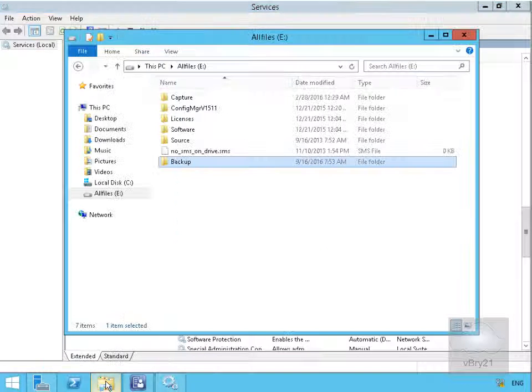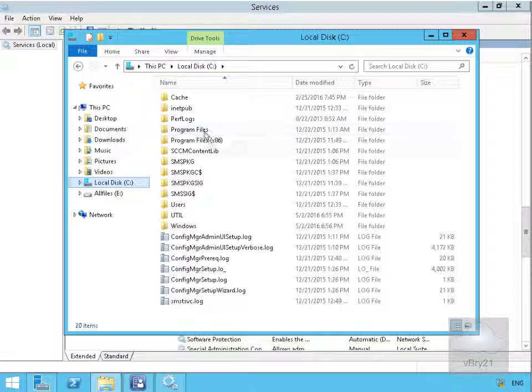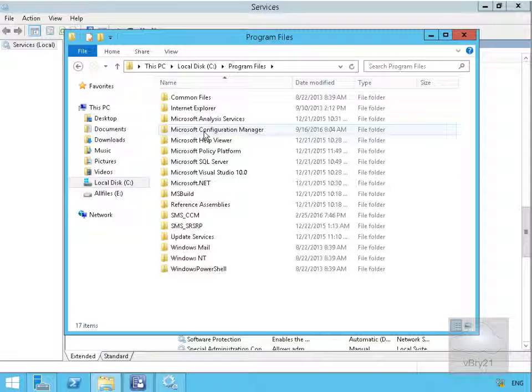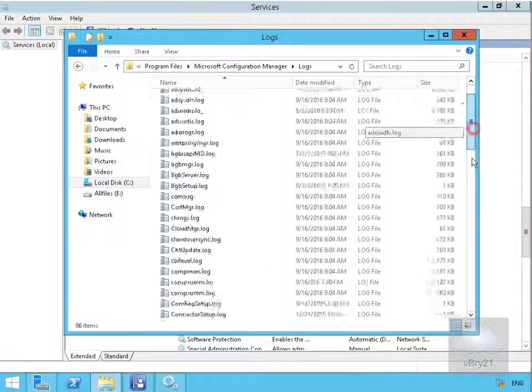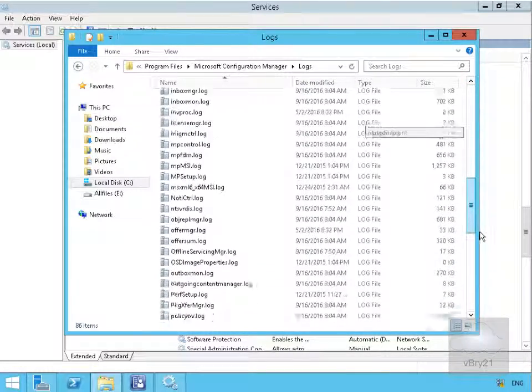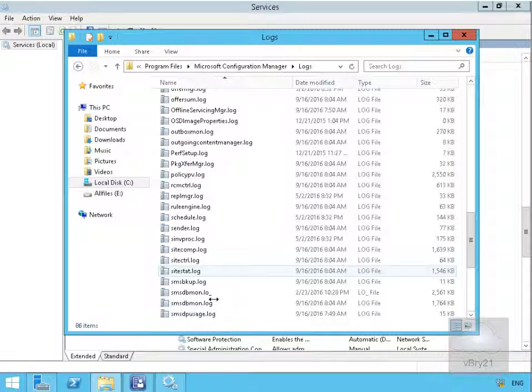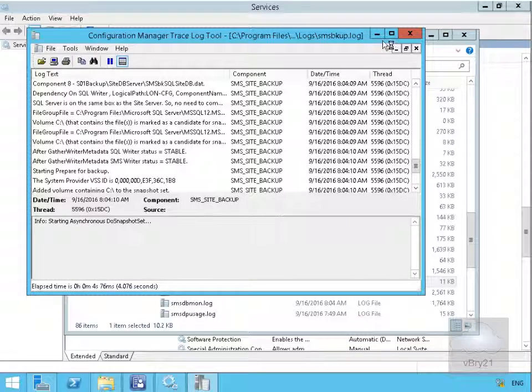We'll just come into Windows Explorer again, and all I'm going to do at this point is come to my C drive. I'm going to go to Program Files. I'm going to come to my Microsoft Configuration Manager. I'm going to come to my log file folder, and what I want to do here is locate my SMS backup log file. So we'll scroll this down, getting down towards the S's. Here's the log file. We'll double click on it, and we'll open this up with our CM Trace utility.